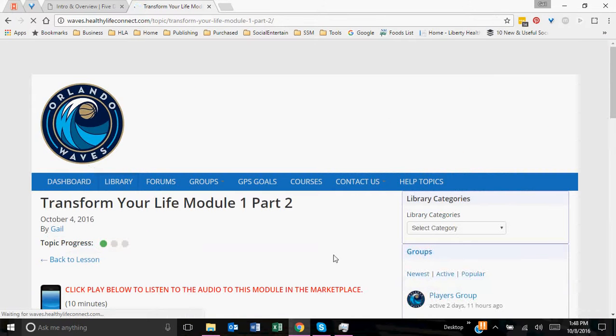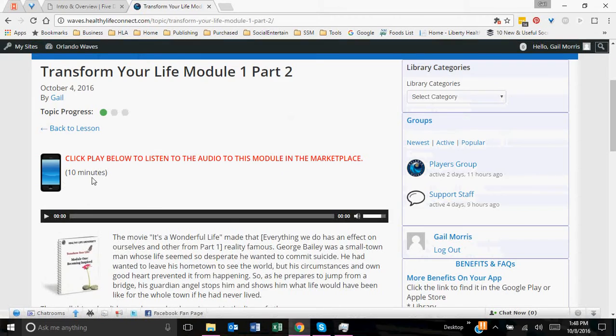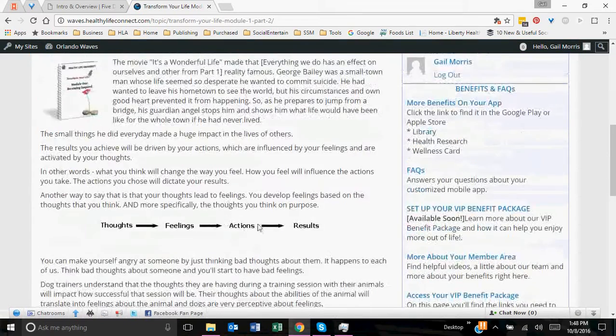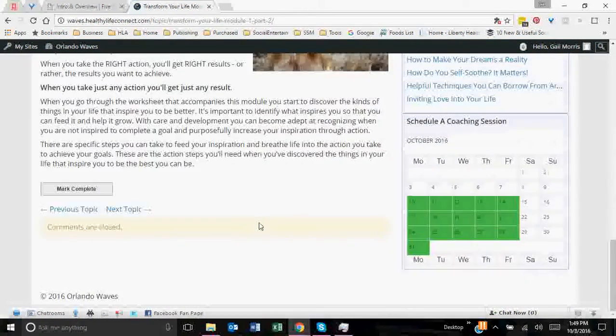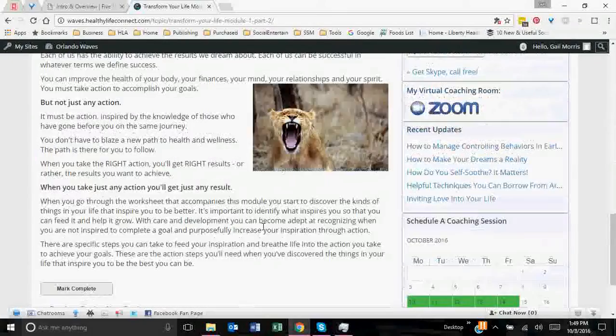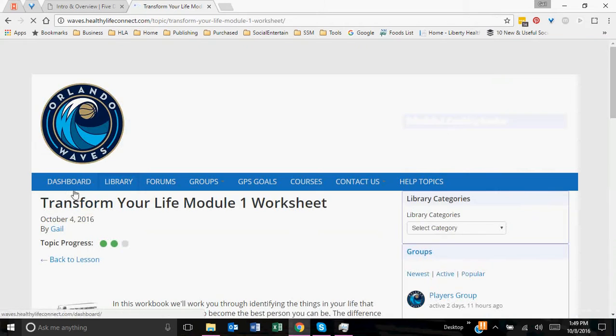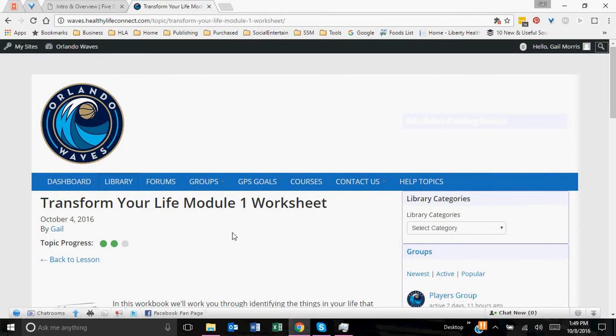When I click on it, it takes me to the page where I can listen to this module. I can see that this one is 10 minutes long, and I can do that, or I can read. Now, if I choose to read it or listen to it, then I mark complete. And when I mark complete, it actually takes me to the next page automatically. You don't have to actually click go to the next lesson.